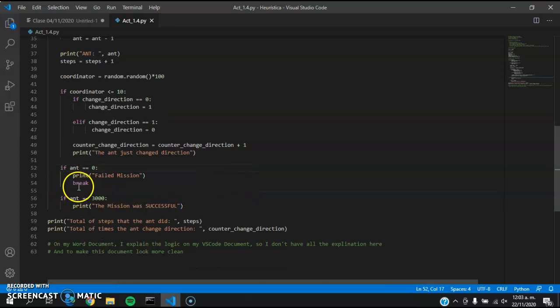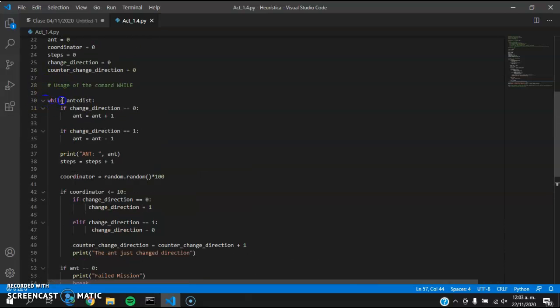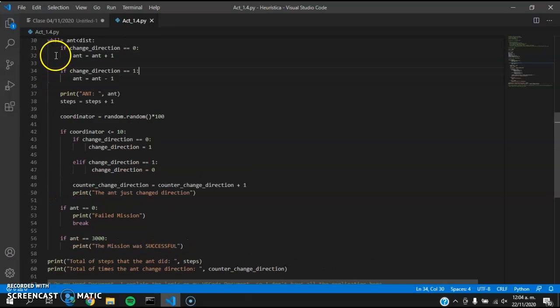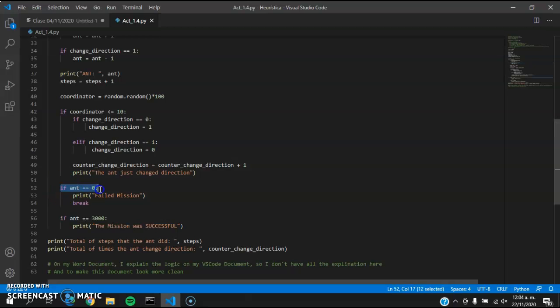Oh yeah, also this. I searched for a new command, which is break. This helps me stop the while loop, this one, anytime I want. I use it to stop the program if the ant equals 0, because that means our ant is back to the start. Here I have failed mission. Or if our ant is at 3000, which means that the mission was successful.